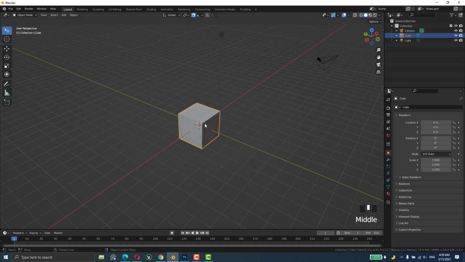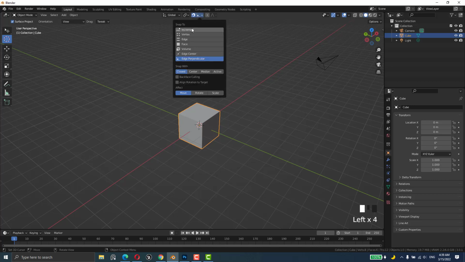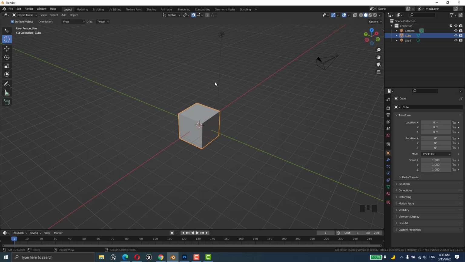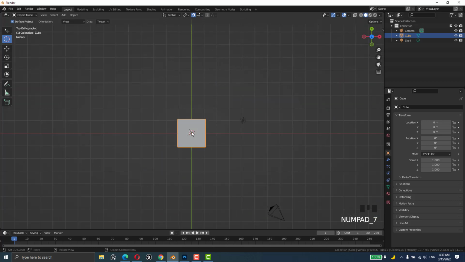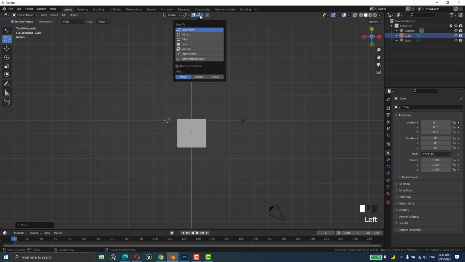You see? But another thing is that I can select the cursor and come to here, open this magnet, snap, it means like a snap, and we can go to the increment. What's increment? Let's press 7 and you see it is snapping to a grid, like it's sticking to a grid. You see, this is snap to increment.